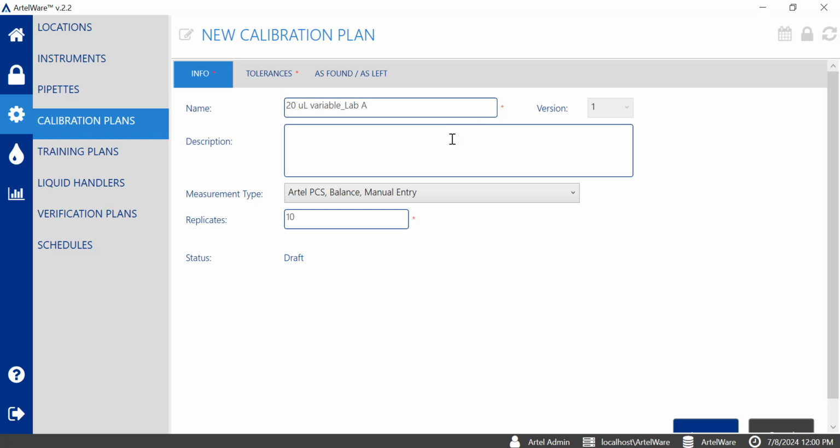The next field is a description field. It doesn't have a red asterisk, so it's not a required field, so we're going to leave that blank. But something that might go into the description field is perhaps you're testing this pipette at one particular volume only. That would be a great piece of information to enter into that field.